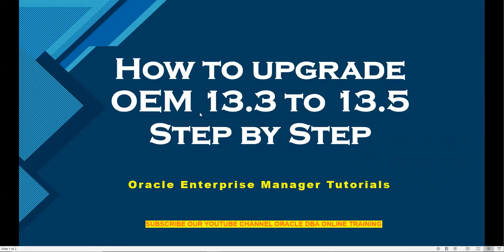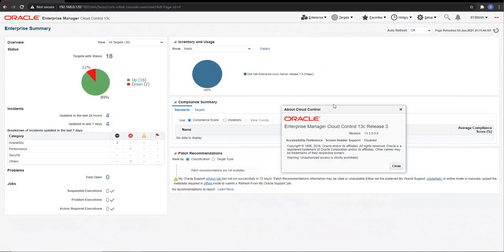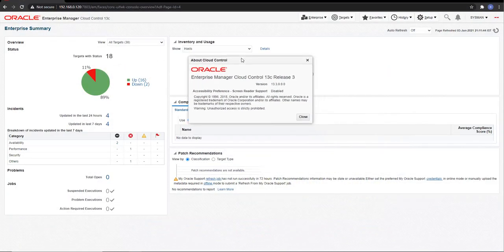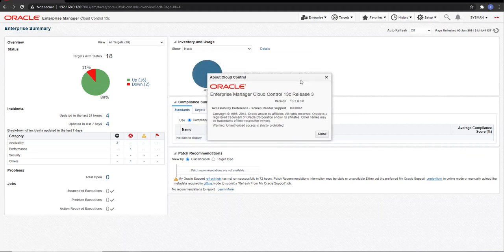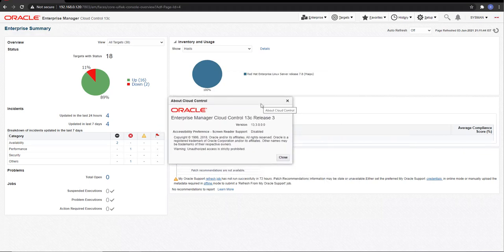So we'll start today's session. That is, we are upgrading our existing OEM, which is running on 13.3, to 13.5. Okay, so I'll show you the console that I have. Basically, this is my existing OEM, which is running on 13.3 version. Oracle Enterprise Manager Cloud Control 13c Release 3, which I previously installed on my existing system, and here you can see it is up and running.